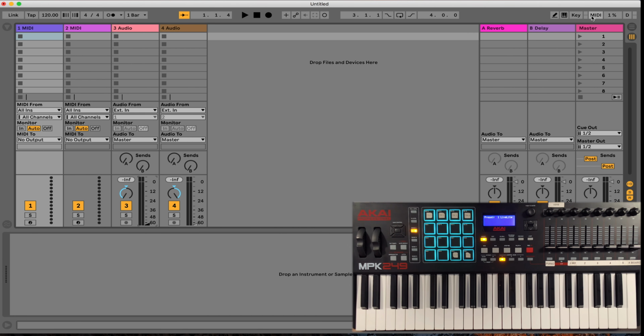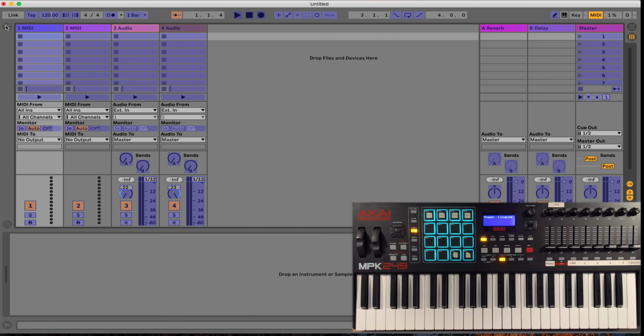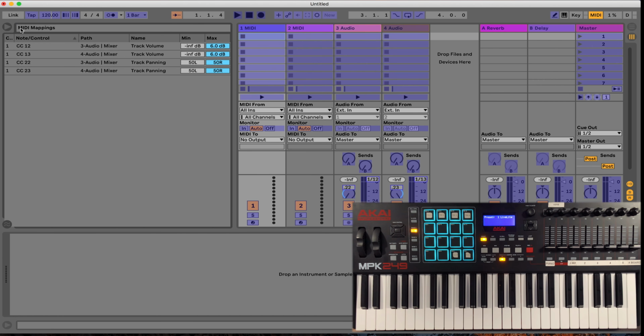One other thing I want to show you inside of MIDI map mode is if you go over here to where Live's browser usually is, when you're in MIDI map mode, you get to see the mappings that you've made. So you can see that CC12 is assigned to audio 3, CC13 to audio 4, CC22 to audio 3, so on and so forth.